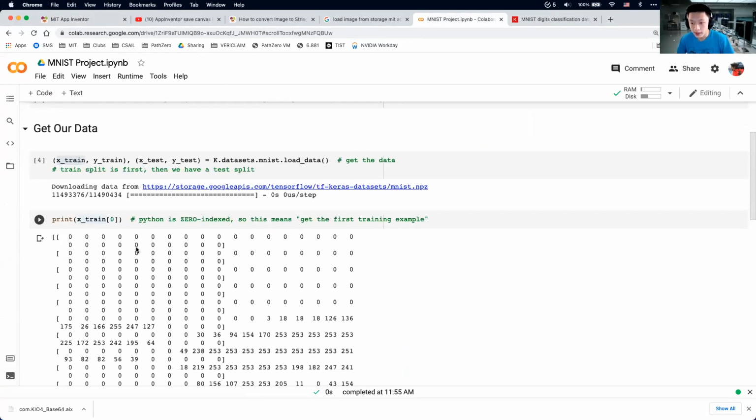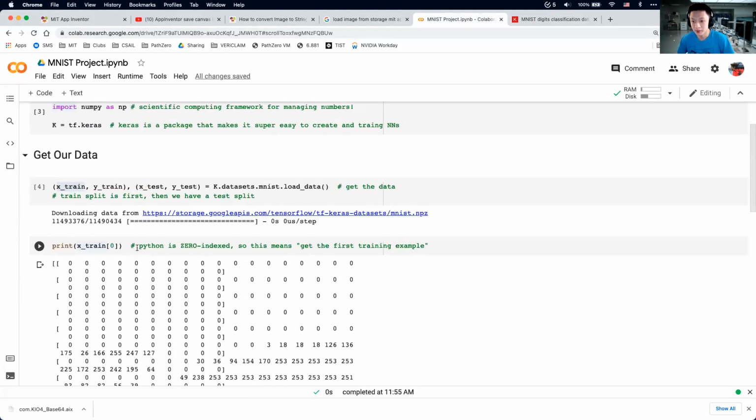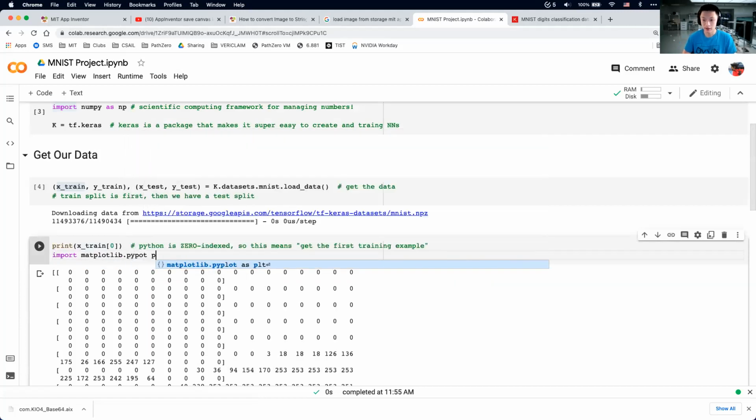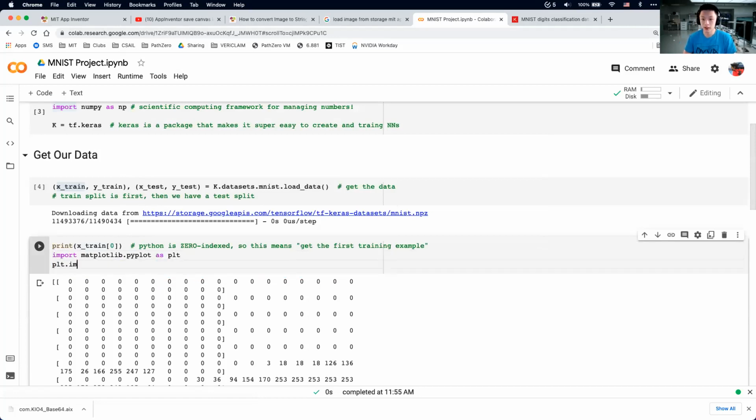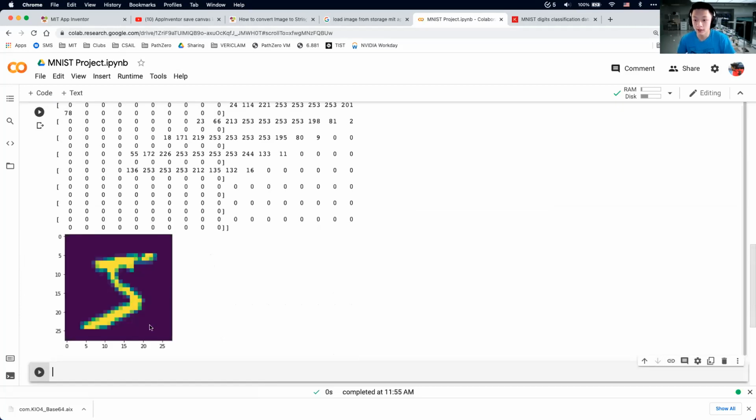Now, if we print it, you'll see that it's just a bunch of numbers, right? And it's a little bit confusing. So one thing we can do is import a package that lets us visualize this. We can import the plotter, we can show the image, and we can do plot.show. If we do this, there we go. So we can see that this should be a 5.